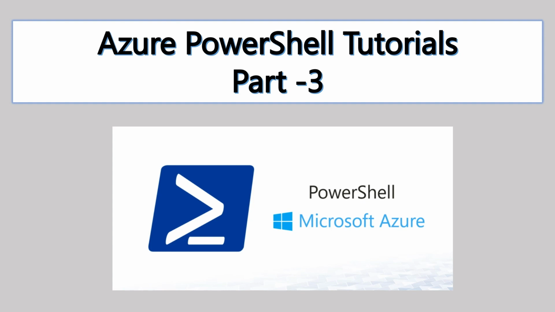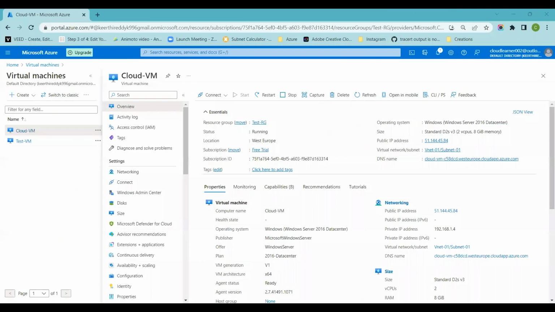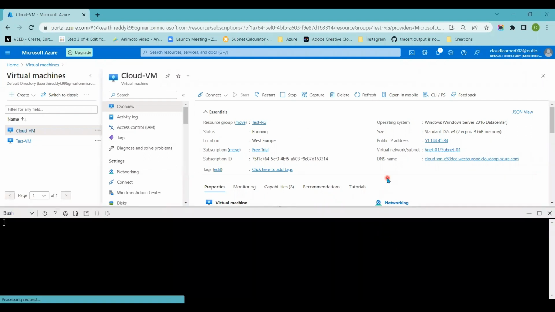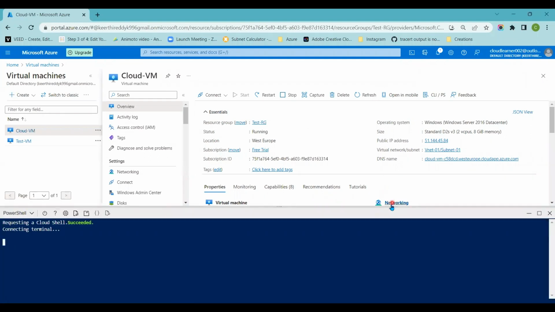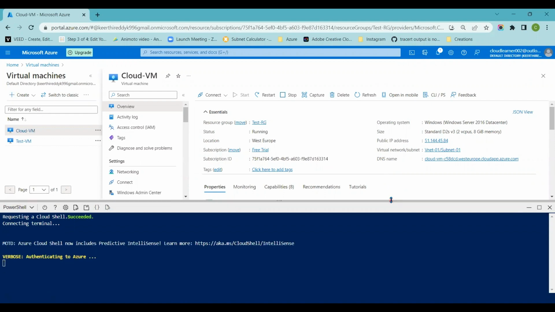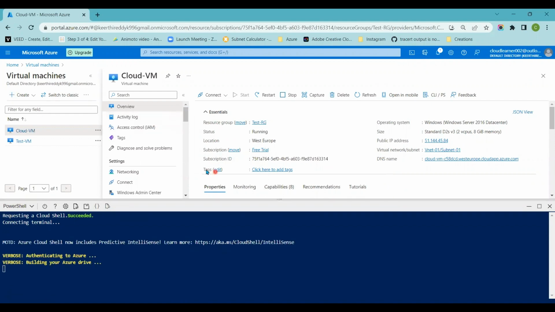Let's go into the Azure portal and perform these tasks. Now I'm in the Azure portal, guys. In the Azure portal, I already created a couple of virtual machines. In this, you can see Cloud VM, and I'm going to use some PowerShell cmdlets and perform some tasks in this Cloud VM. I have launched this Cloud Shell. You can see the Cloud Shell is successfully launched.